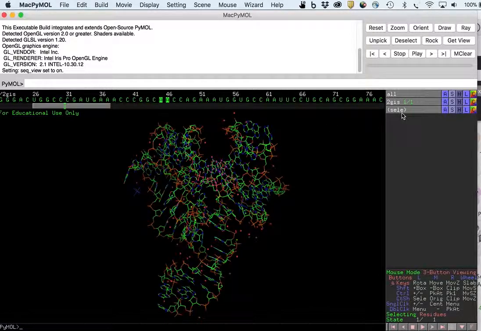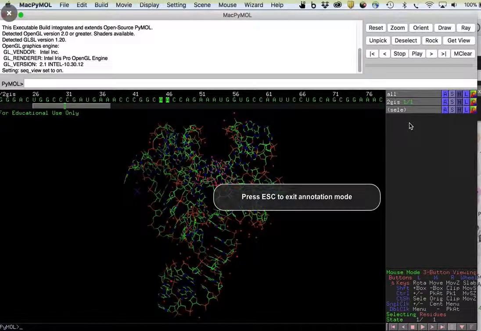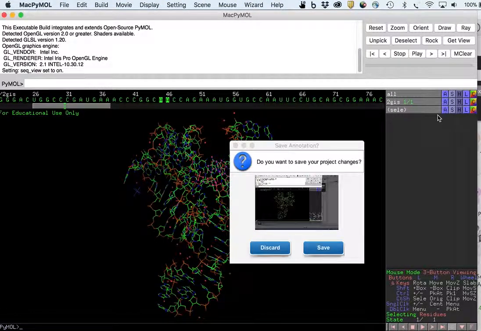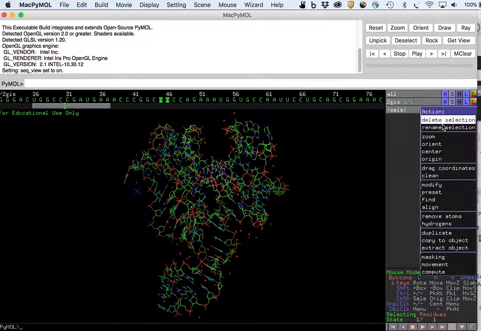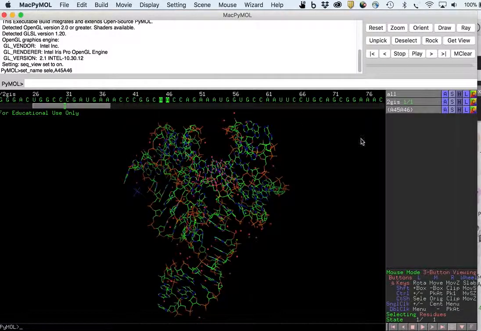Now that we have them selected, they are over here where it says SELE, which is for the selection. I'm going to go over here and click on some of these buttons. The first thing I'm going to do is click on Rename Selection. Because I have A45 and 46 highlighted, I'm going to change this to A45, A46, and hit Return. Now you can see over here that it's renamed these as A45 and A46.